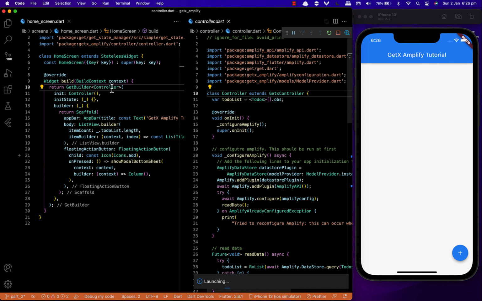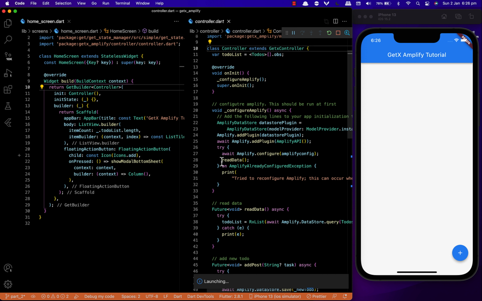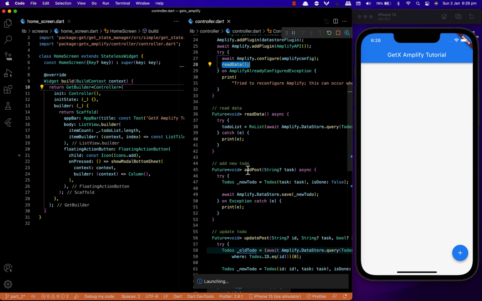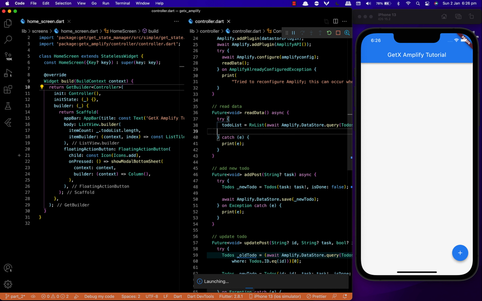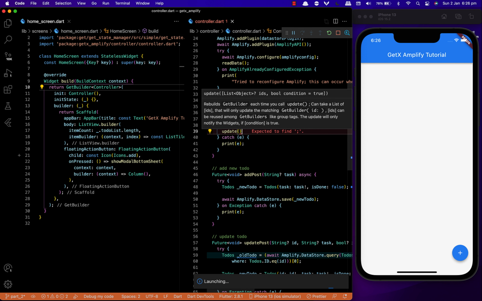Now it's almost done. Let's head back to our controller to add our missing code. After every create, update and delete, the read data method is called, so it will be updating the list.